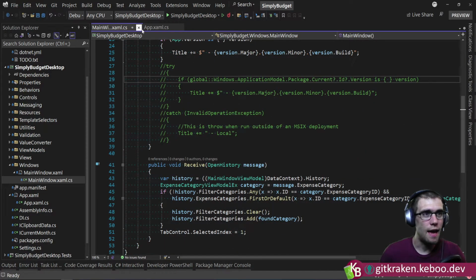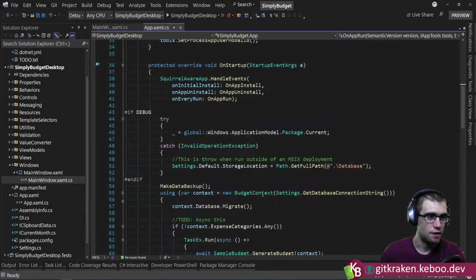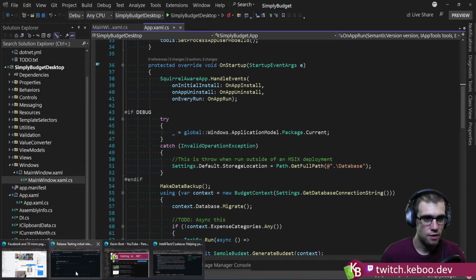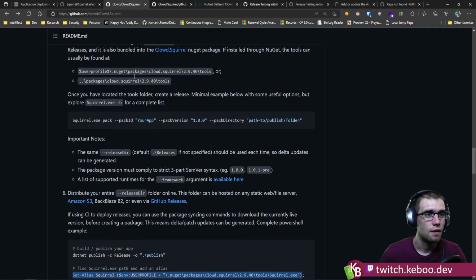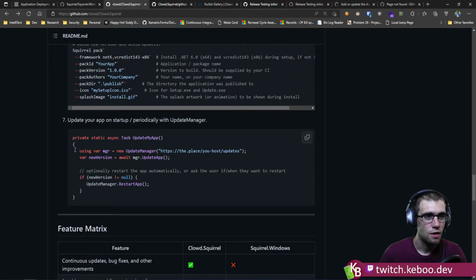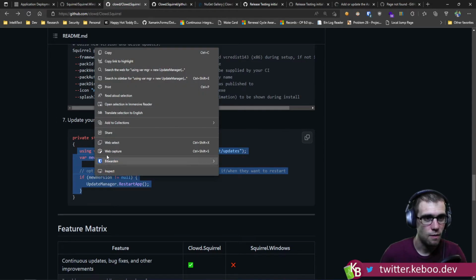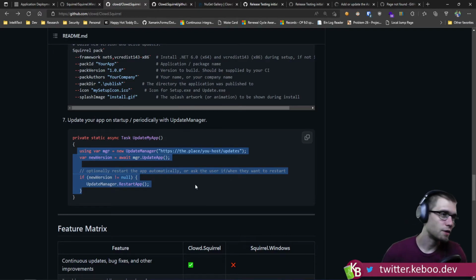I would like to add an update check to this guy. Let me go back to their docs real quick because I do want to add in the update check. So you need to do this maneuver here so that it auto updates.